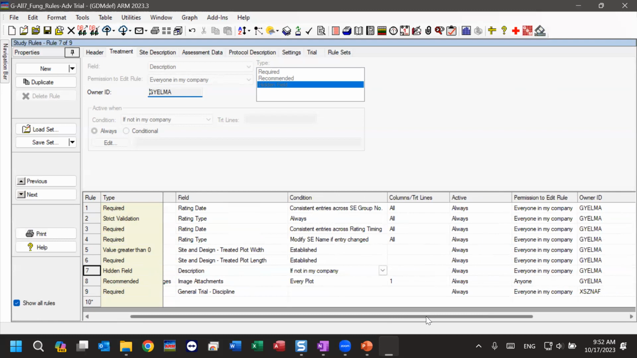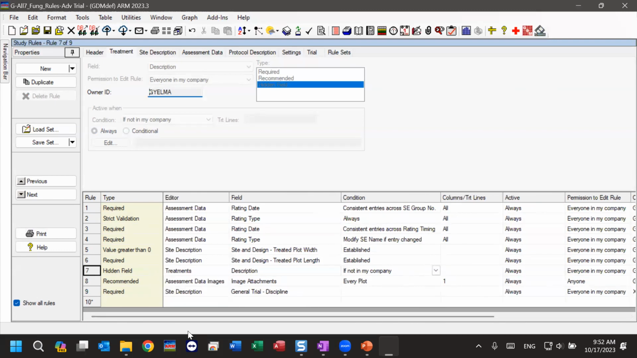But hopefully this demonstrates what it would look like for your cooperators. They cannot see, or whoever you wanted to hide it from, that's what's going to happen. They just won't see it.